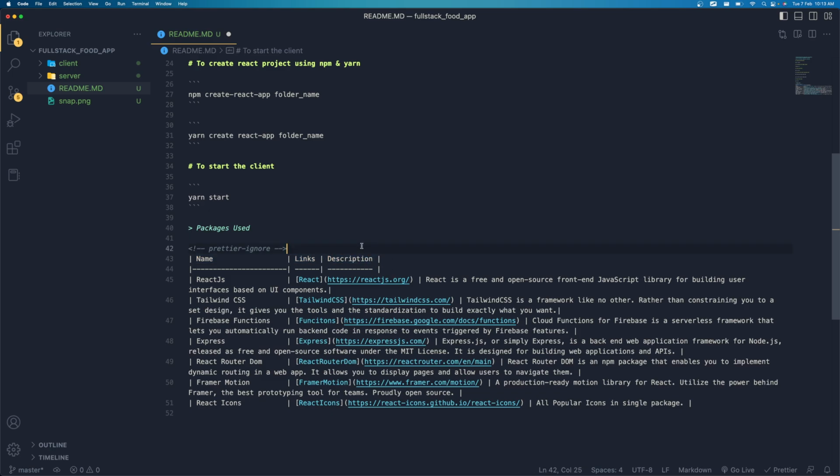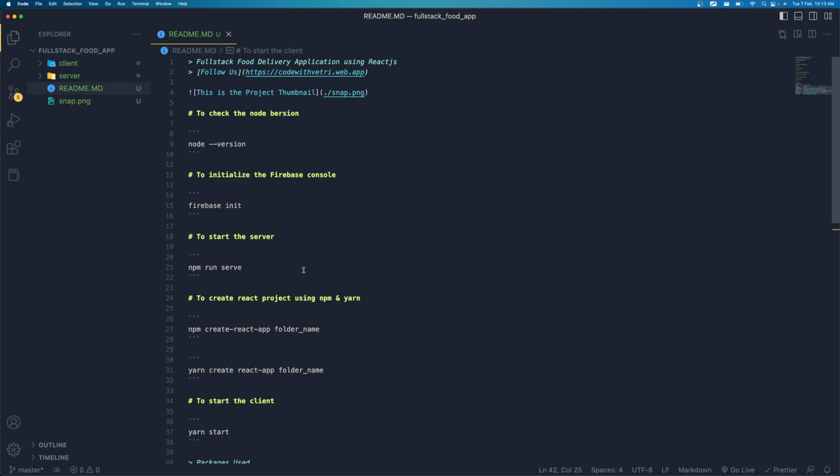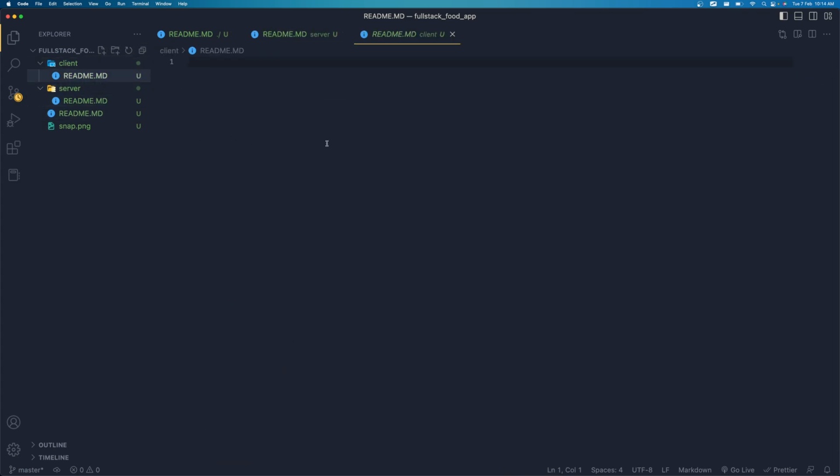Okay, so now all I have to do is save these changes. And let me update these exact first three informations. So let me copy this, and let me put it inside this readme file as well. And let me put it in the client readme file as well. Save the changes. Now it's ready to connect our remote.